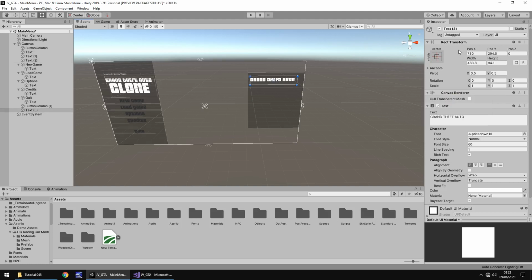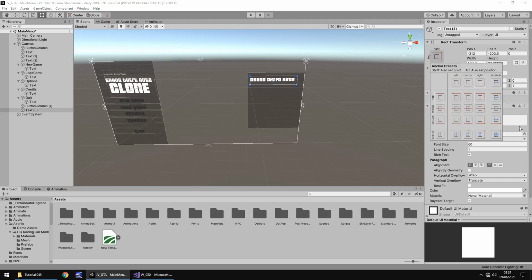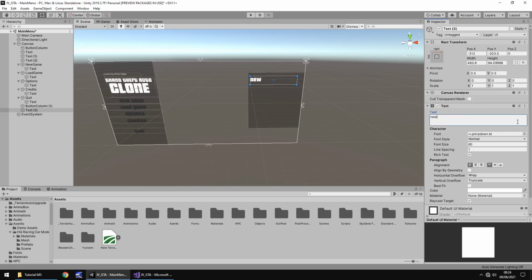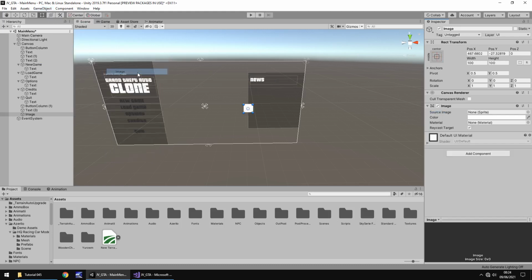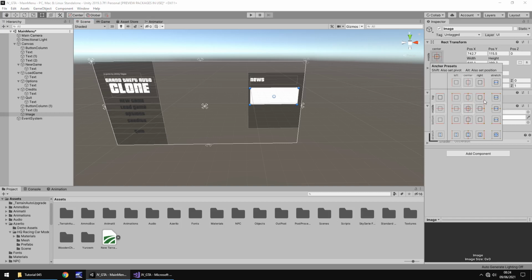So let's change this one to anchor top right, and then let's change it to say news. Next, what we'll do is I'm going to add in a quick image. So let's go to image for now, and let's bring it to about there. Let's resize it to about there, and I'm going to anchor it top right once again. Now I'm not going to put an image in here for now because I don't really have one just yet, but we will get an image probably next tutorial after, once we've really got things going.